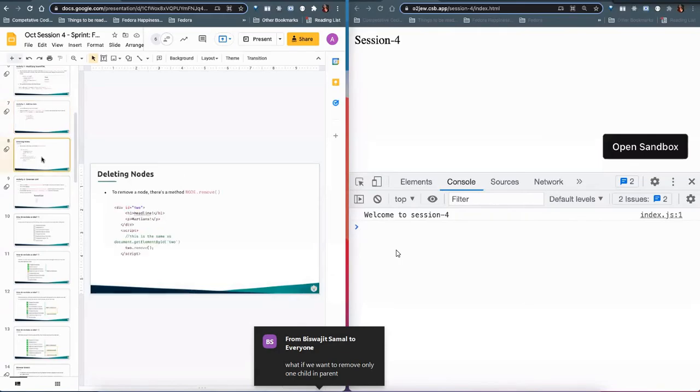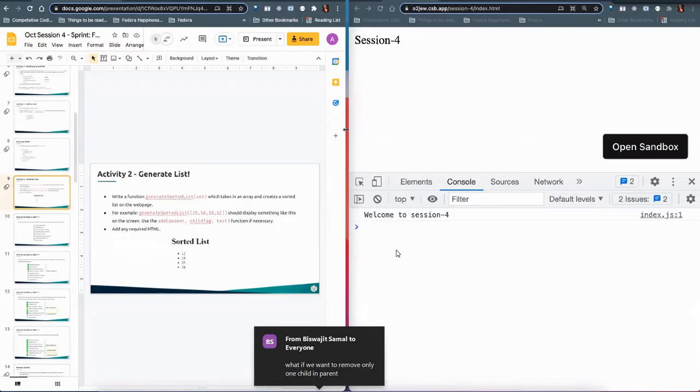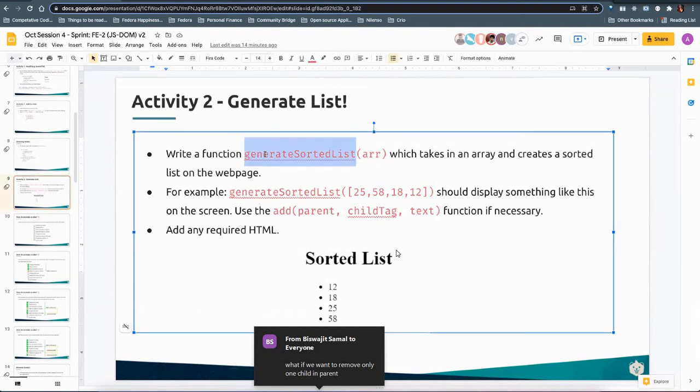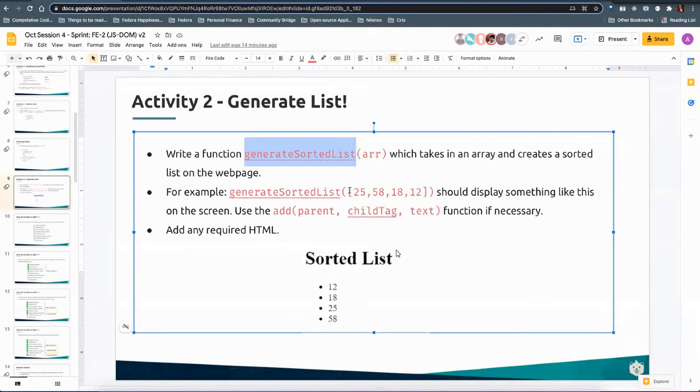Cool. There's another activity, not many activities I told you guys. I want you to create a function, generateSortedList, which would take an array. Now, the array in this case could be 25, 58, anything. And what that generateSortedList would do, it should display something like this on the screen. It would sort the entire list and show it in li format.